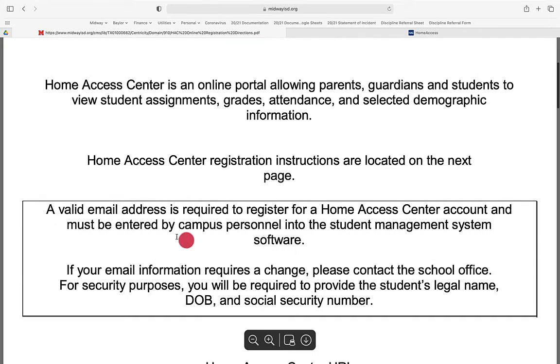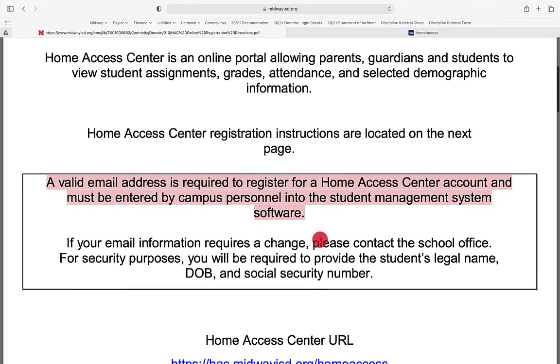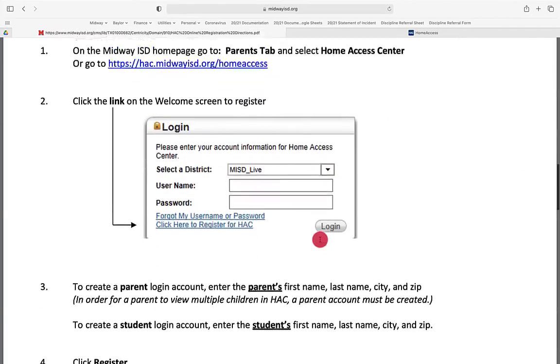One thing to note is it's a little confusing, but when you read this statement right here, it says a valid email address is required to register for a Home Access Center account and must be entered by campus personnel into the student management system software. All that means, it's a fancy way of saying you just got to register your student first. And so we're just going to skip that and we're going to scroll on down.